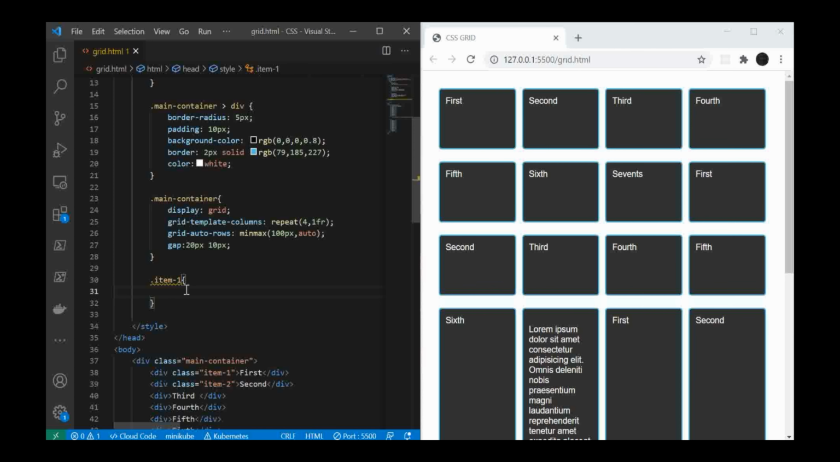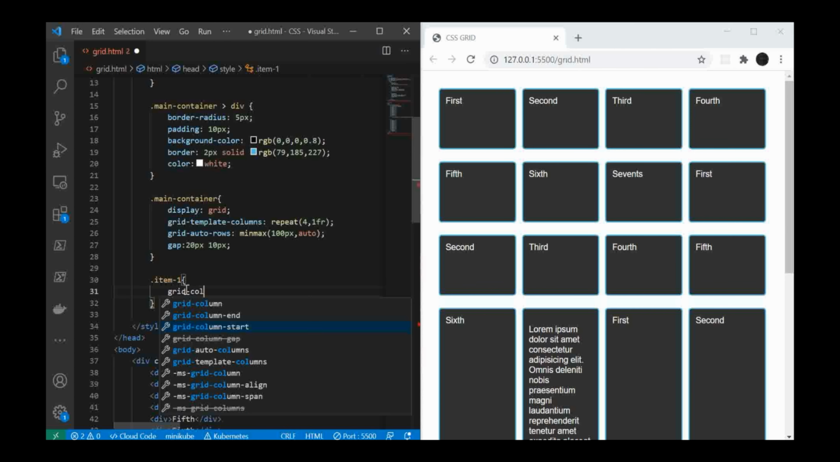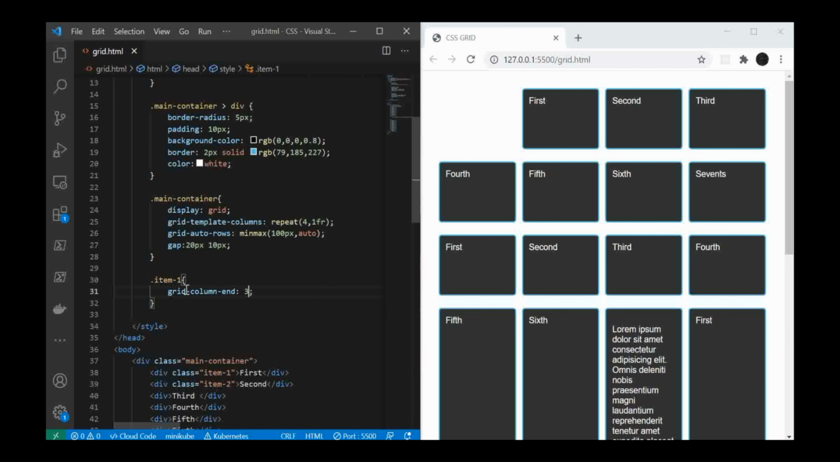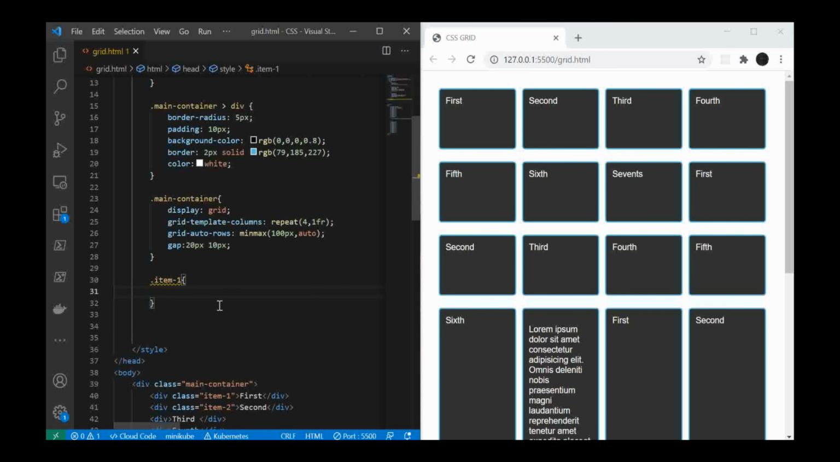Let's see the difference. I'm going to give it grid-column-end of 3. As you can see, I was on the first, I moved to the second, and this is the third, so I stop right over here, before this line. I placed myself right over here. Now I'm going to remove this and reset it.